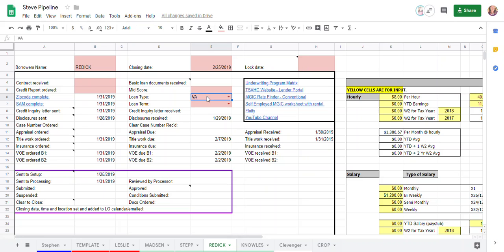Also the loan type, it's a drop-down, simple enough. VA, conventional, FHA, USDA. Pick one and you're good to go. Loan term, 30 years or 15 years. It's a drop-down, simple enough. All the other boxes are completed by either CC or myself. You have access to go in and check and see.